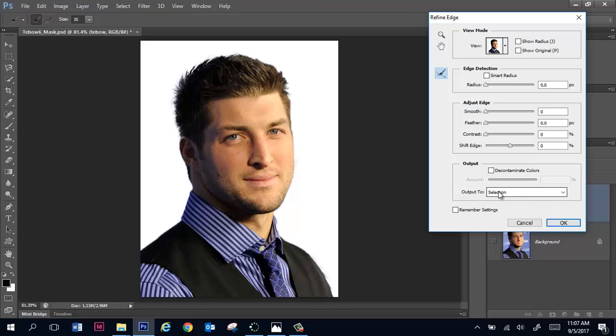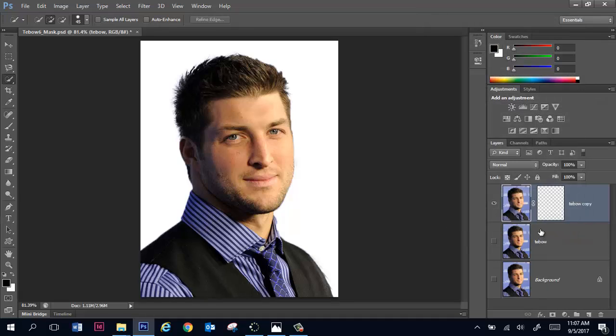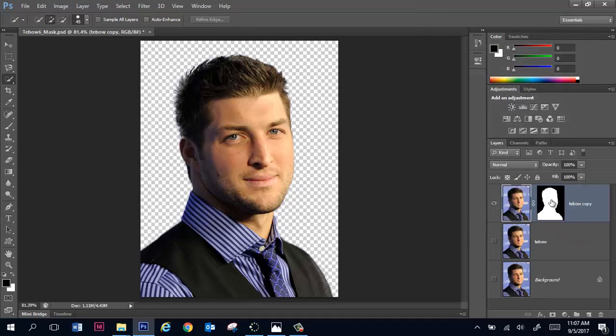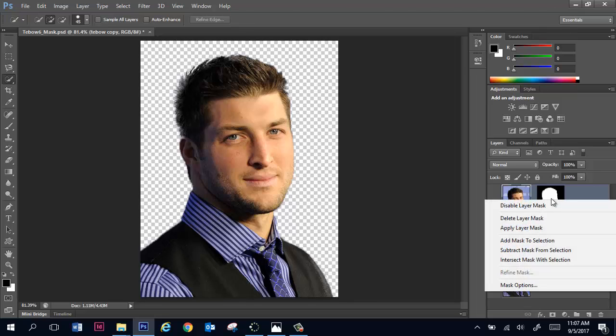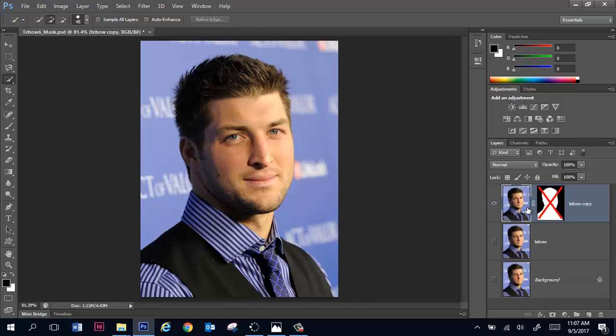And we have an option to output here. I'm going to choose New Layer with Layer Mask. And when we do that, it does just that. It will create a new layer with a mask. So this is your mask. If I disable the mask, I'm just right-clicking Disable. Everything comes back. If I right-click, I enable.